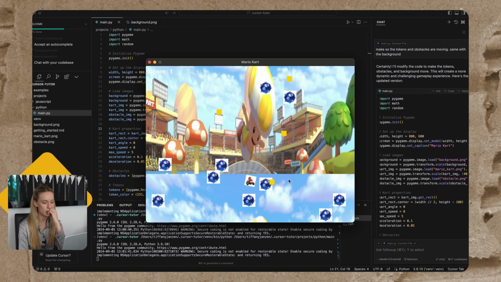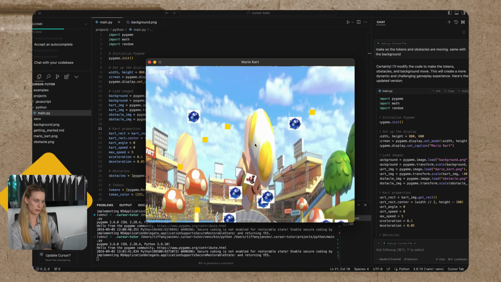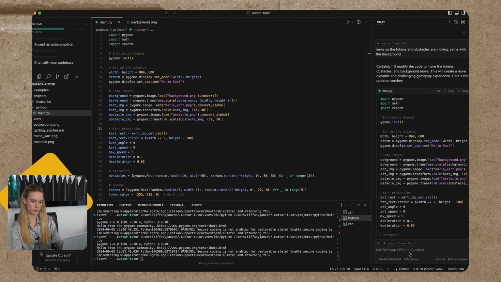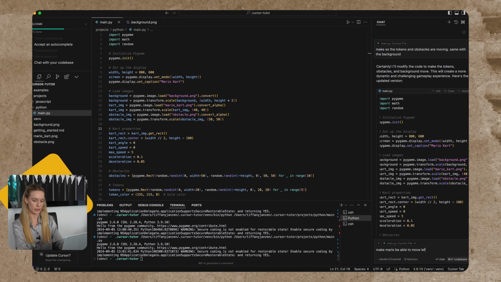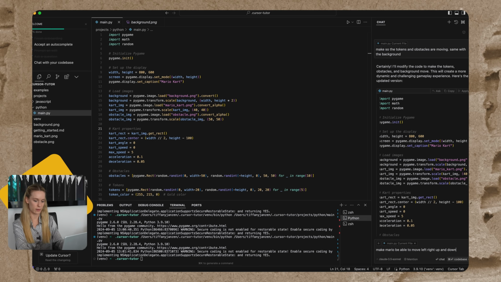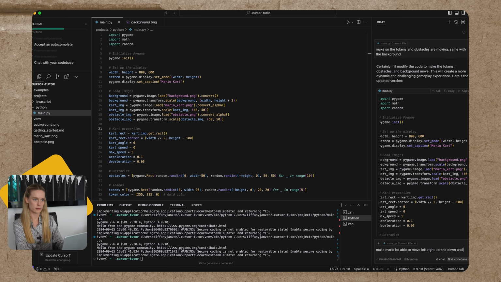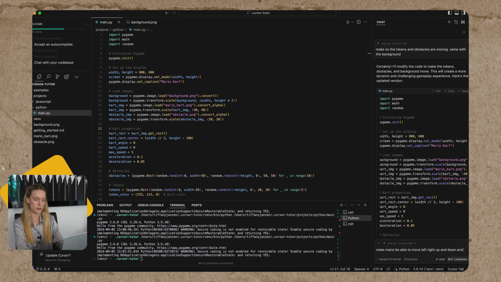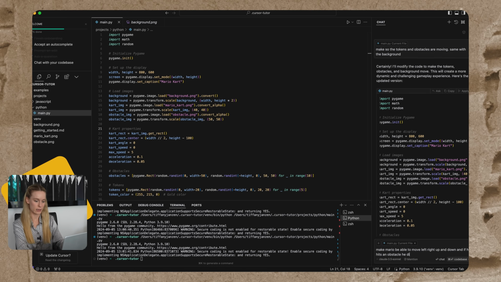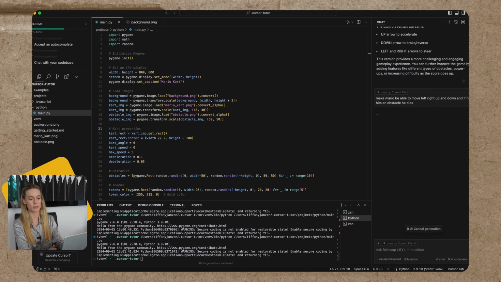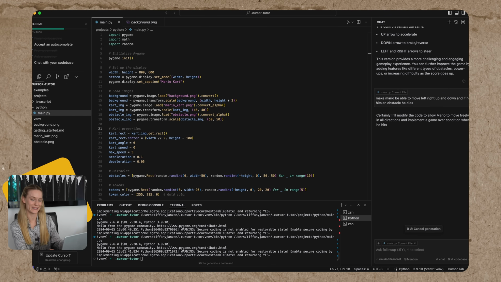This is terrible. It's funny. Okay, so we gotta keep on doing this. Let's make Mario be able to move left, right, up, and down, and if he hits an obstacle, he dies. I'm referring to him like he's a person now, so we'll see how this goes.